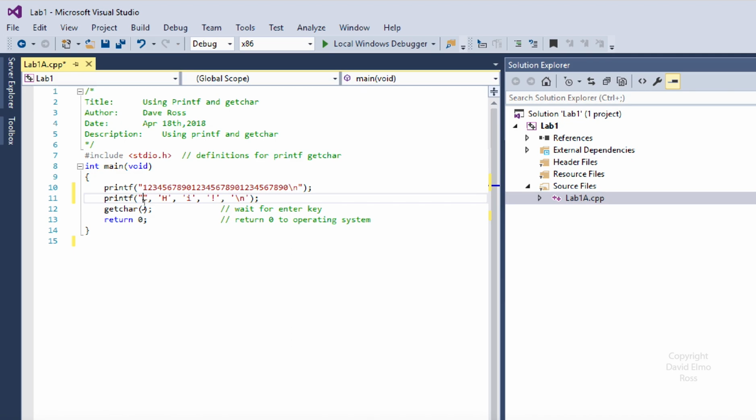And what we can do here is put in something called substitution parameters. For instance, %c says whatever's after the double quotes here, the first thing, I'm going to substitute in here as a character. Now we can also put %c again because we need the i, we need a %c for the exclamation mark, and we need a %c for the \n. Now let's run that and see what happens.